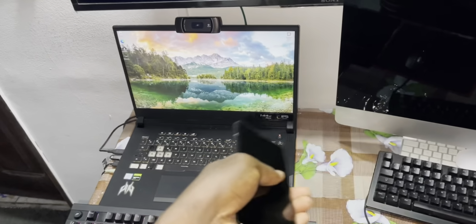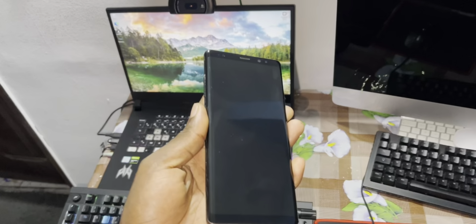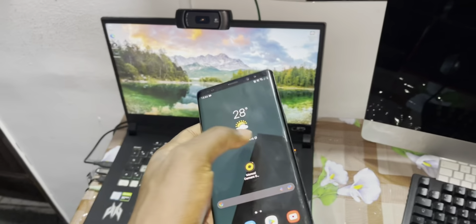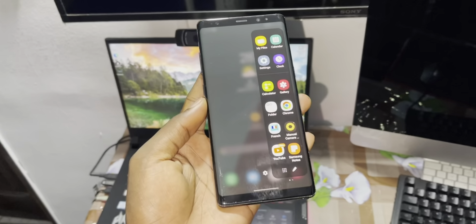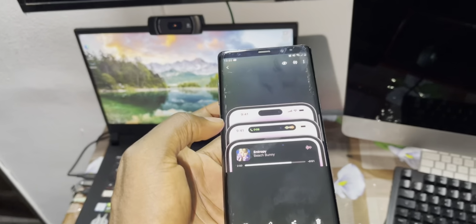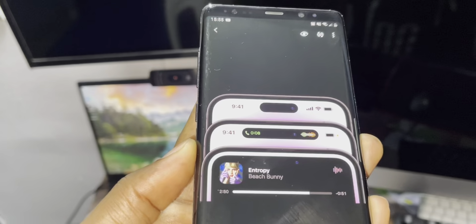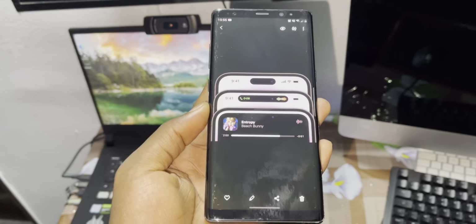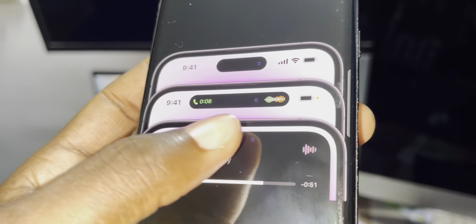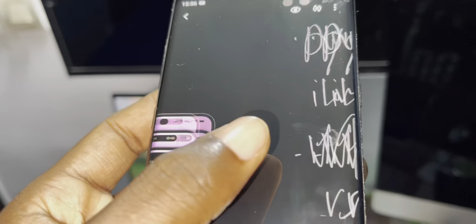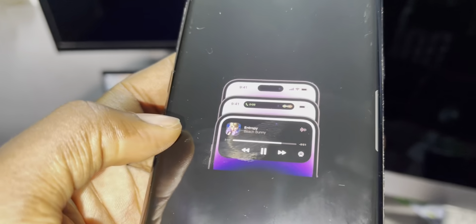Today I want to show you how to install Dynamic Island on any smartphone, bro. This is my Samsung Galaxy Note 8, as you can see, and I want to show you how to install this on any Android phone. For example, I have this. What is this? This is iPhone Dynamic Island. This is how it looks like, bro. You can see your music, your calls, everything directly on this screen, and it's very cool.